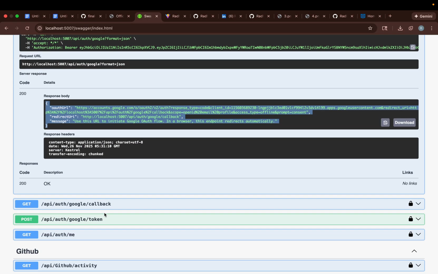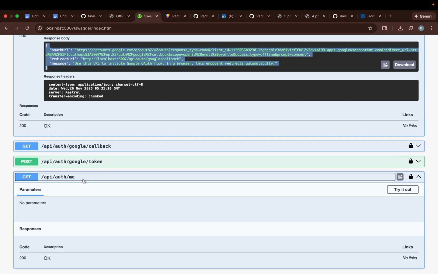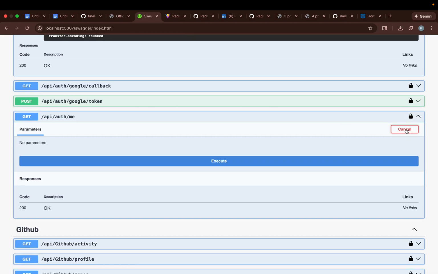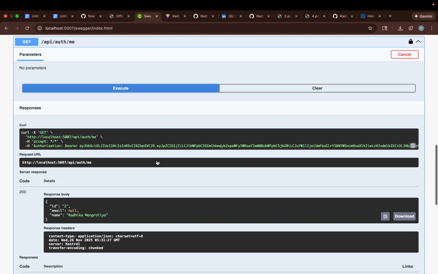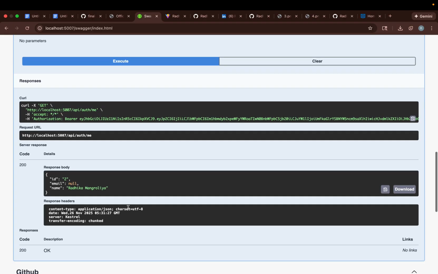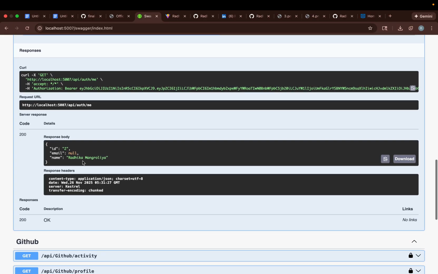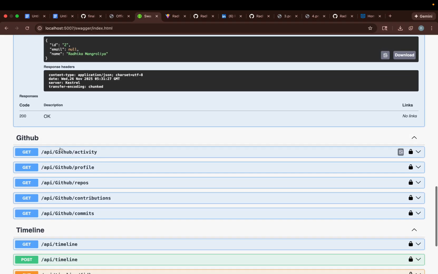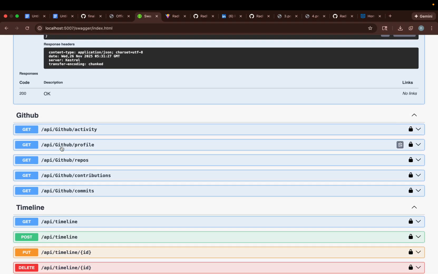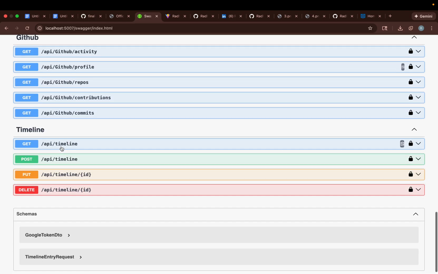If I want to authorize, I just try it over here and execute. Okay, it's showing my ID, empty email, and my name. So this is the synchronized login, my login ID. My login ID is number 2.